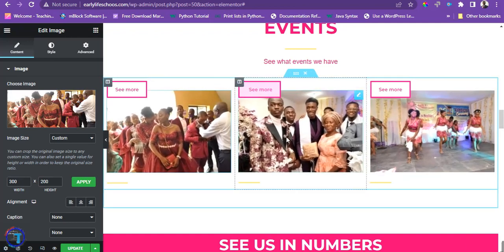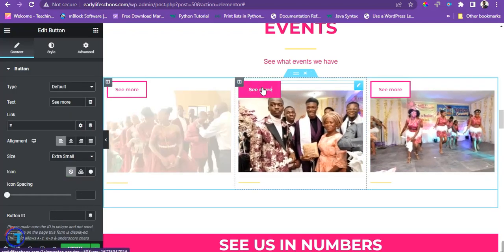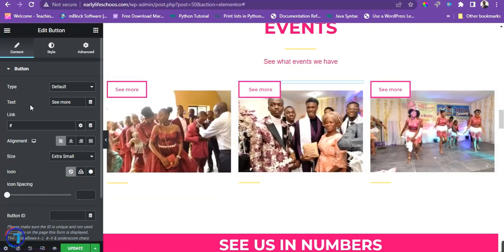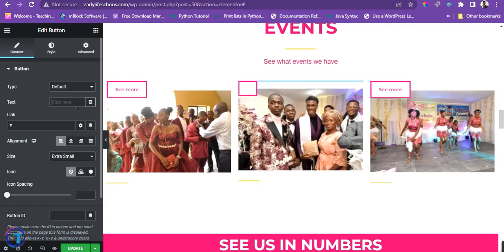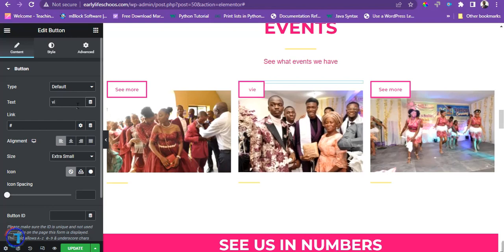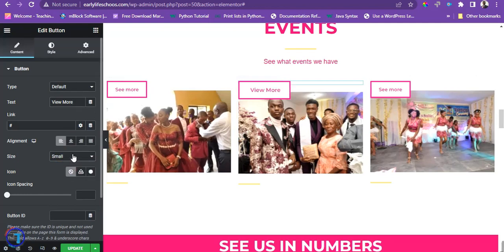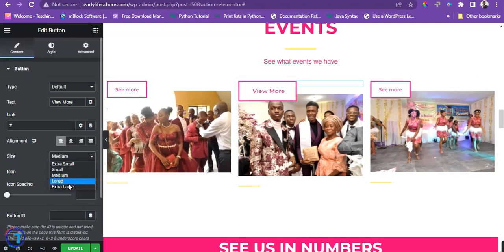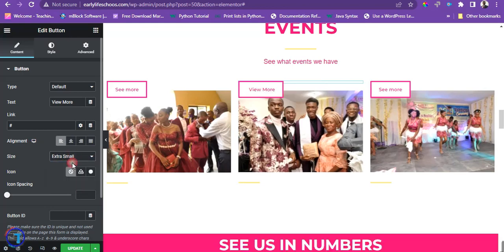If you want to do the same, once you hover, you'll be able to edit what you want. If you want to edit this, I'll click on it. You can edit see more to view more. I can say this is view more. What else can I do there? Okay, I can make that box bigger in size. Yeah, so take it back to extra small.